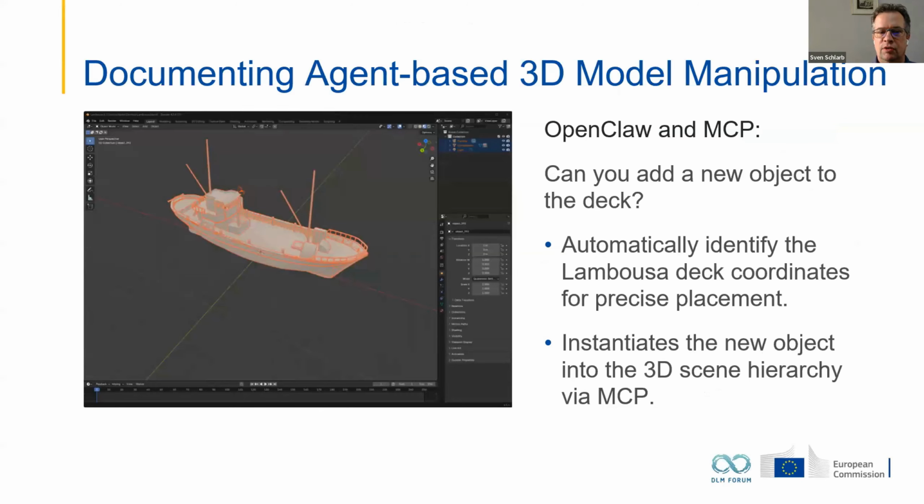And as a glimpse into the future, how working with models looks will change significantly. So this is an example where we could use agent-based 3D model manipulation by using agents. That's a new topic. If you heard about OpenClaw, together with MCP, you can actually start doing modifications of models and ask yourself, okay, how do we, in eArchiving, document these actions?